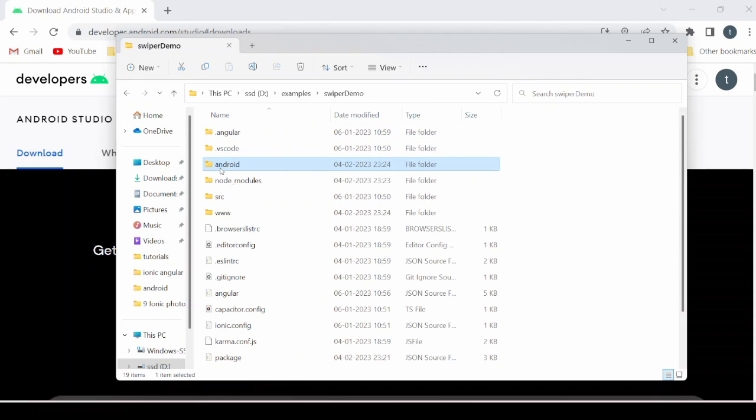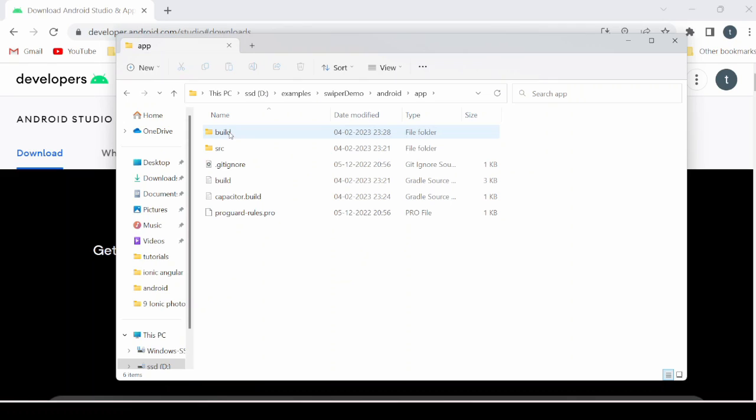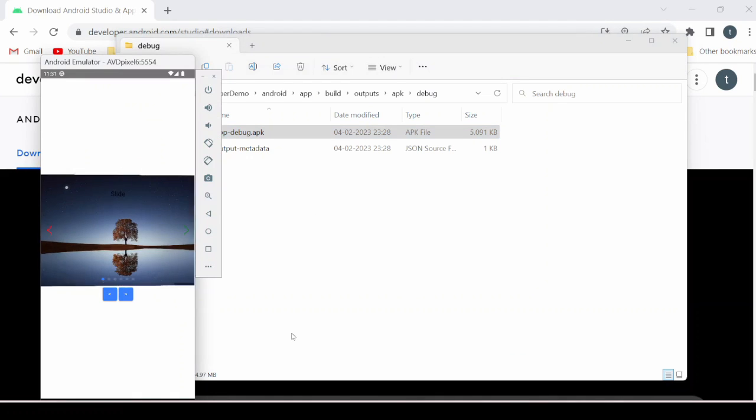Now open the project folder. Here you will get Android. Inside that app folder, build, output, APK, and here your APK is generated. So here the application is running on the emulator.